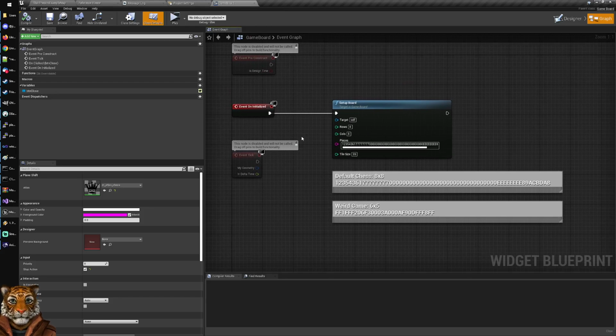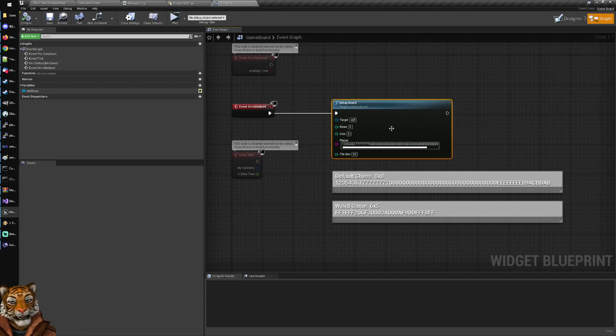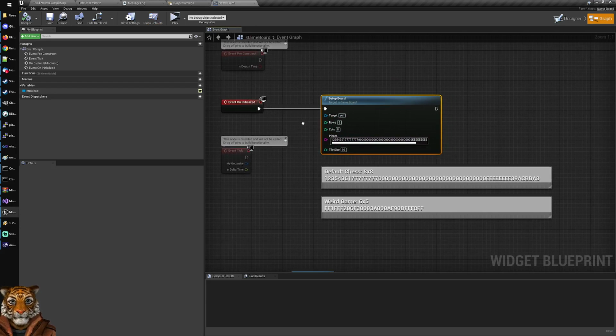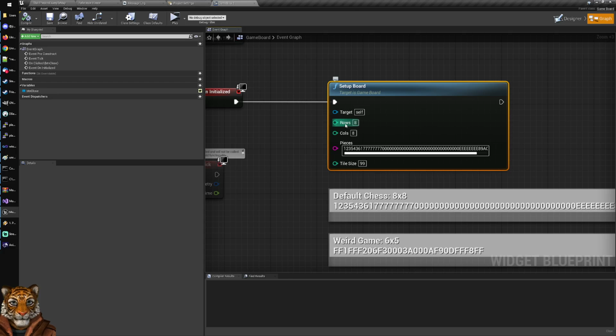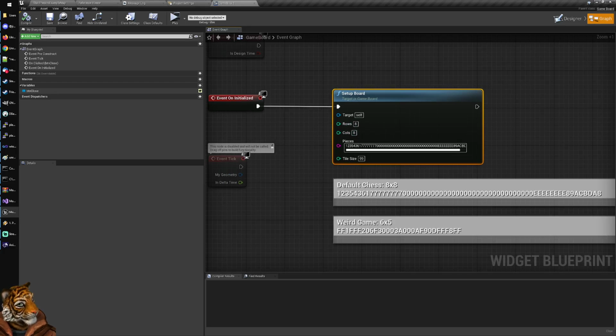Then on the game board, you can decide the setup of your board. At the moment, the parameters that I have here are very simple. There are row and column sides, so at the moment it's 8x8.